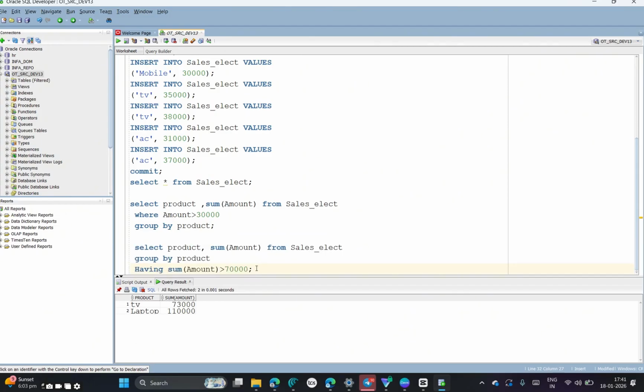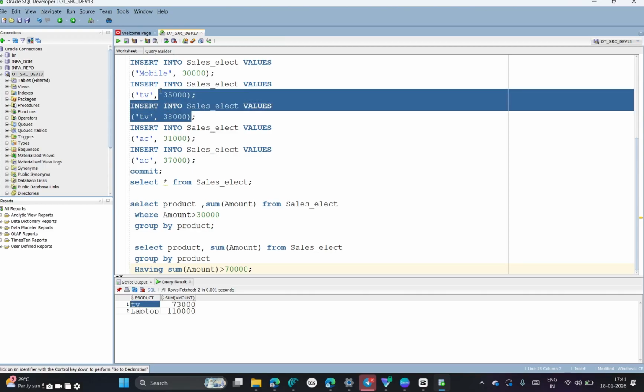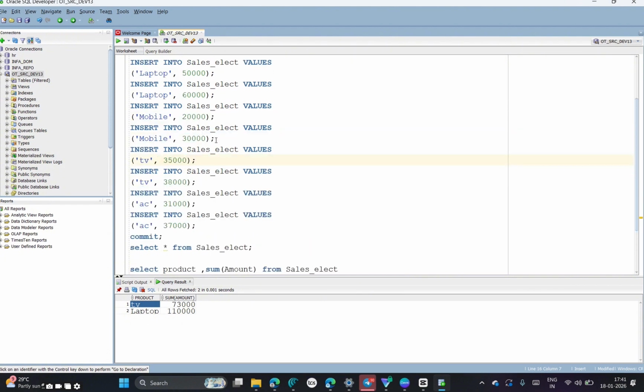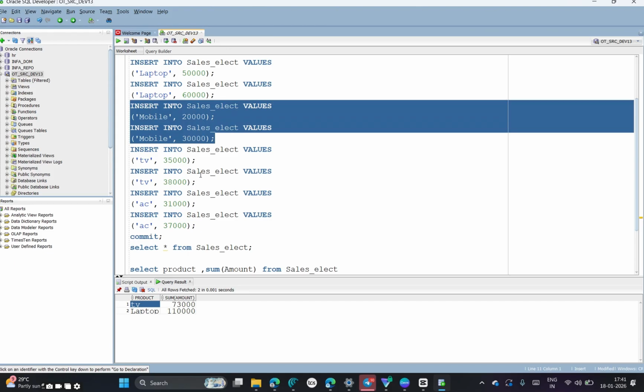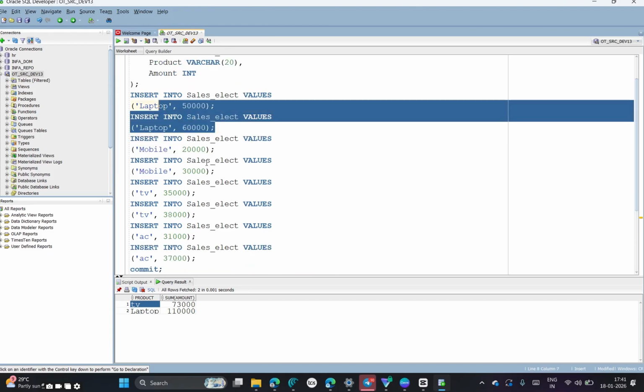We are filtering the sum of the electric appliance products greater than 70,000, then only it will show the records. TV is greater than 70,000 because TV is 38,000 and 35,000, that is 73,000. And mobile is 50,000 only, that's why it is not showing. And laptop is almost 1 lakh above, that's why.